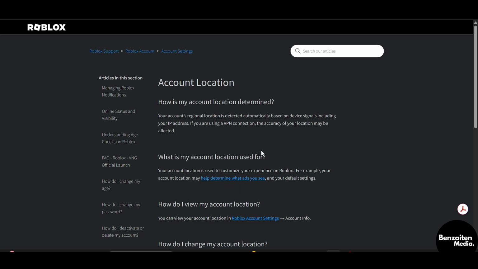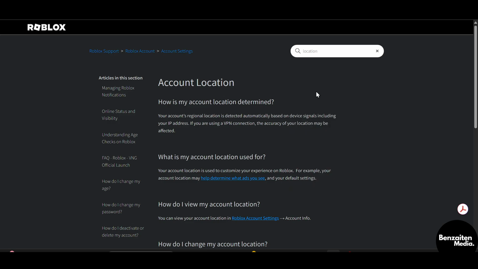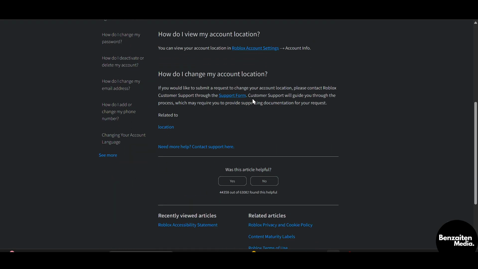So if you can't find the solution here, you need to type the location again in the search bar, and then a pop-up will appear of account location. As you can see in the account settings, the account location, click on this and then in a new window, you will see the account location and you will be able to enter the details of your location. When you come to the account location, just scroll down a bit and then click on support form. And after clicking on the support form, a new tab of Roblox support will open.